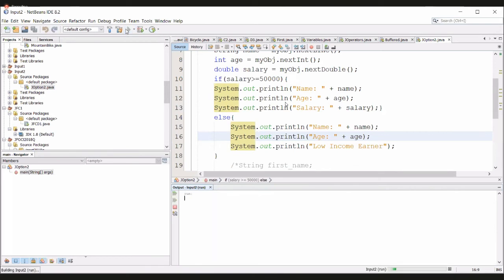If I run the program again, age as 25, salary as 60,000. Then it will display the name, age and salary, but not the low income earner part, right? That's how it works. Then it's better to take down this part as well.